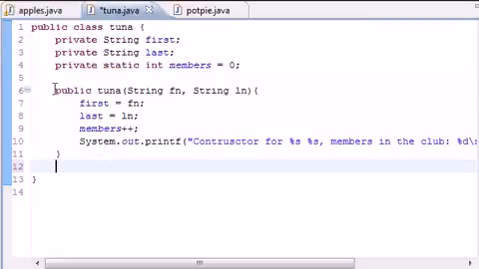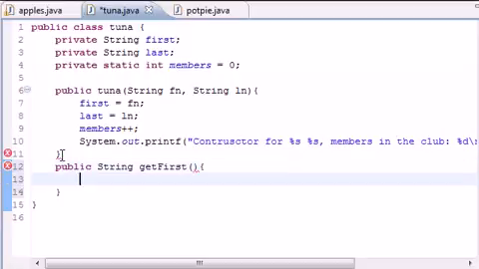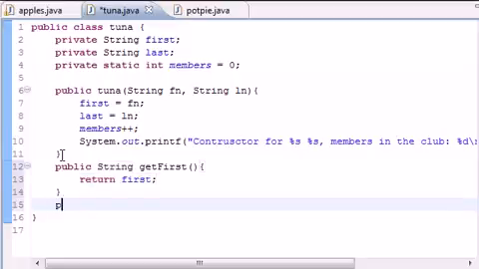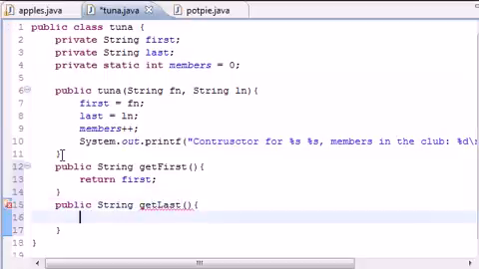Let's go ahead and, under this constructor, build three other simple little methods. We're just going to have one to return the first name, return the last name, and return the members. So public String, and let's just name it getFirst. It's not going to take any parameters, and we're just going to have it return first. Simple enough. Now let's make one for last name. Public String getLast, and guess what we're going to have this one do? Return last. Oh, you guessed that?